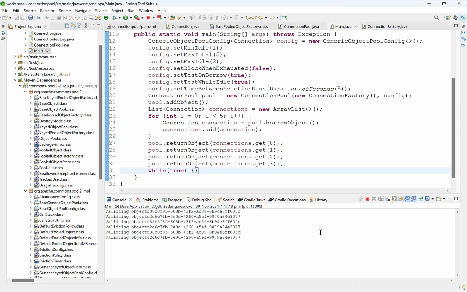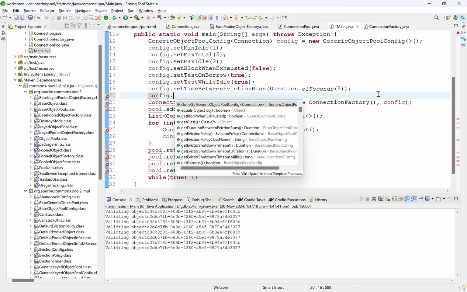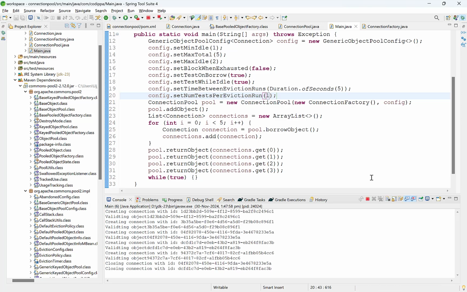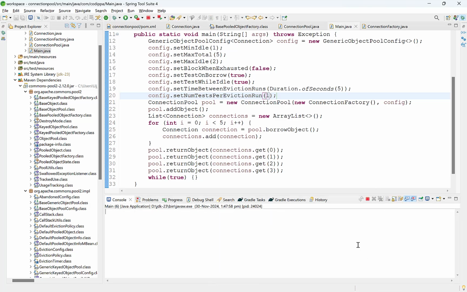You can also control the number of objects that should be tested in each health check with its num test per eviction run method. Set it to 1. Run again. Clear this. Look, it is now validating only one object. Let's wait for 5 seconds. The second object is tested. Look at the IDs. They are different.